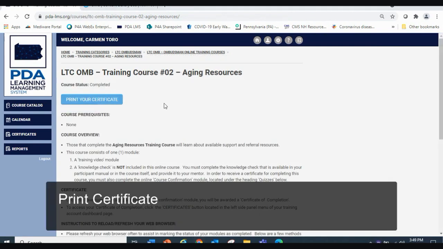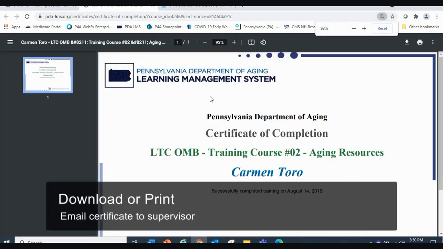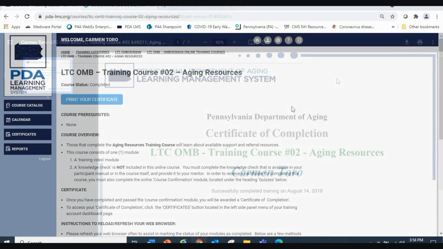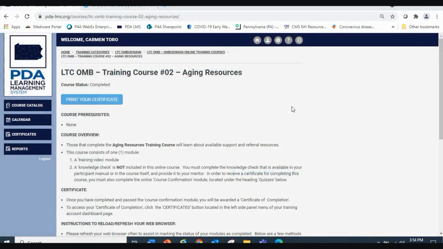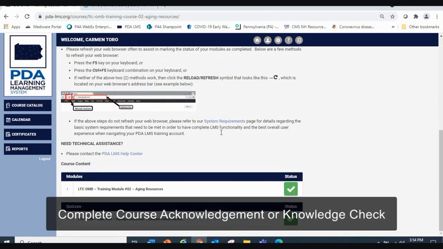As you can see in this instance, I have completed the Aging Resources module, so now I'm able to print my certificate. All I have to do is click this button and the certificate displays, and then I can download it or print it. You want to download your certificates and email them to your supervisor so they can record them in the database. In order to get a certificate for a course, you have to complete a course acknowledgement or knowledge check. Those are found at the bottom of the screen.